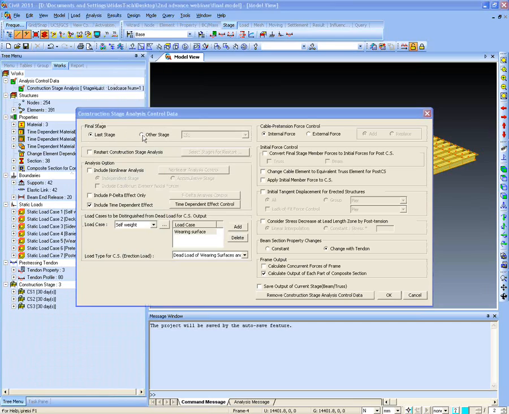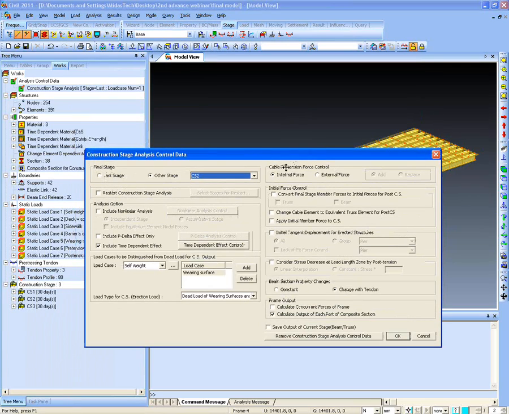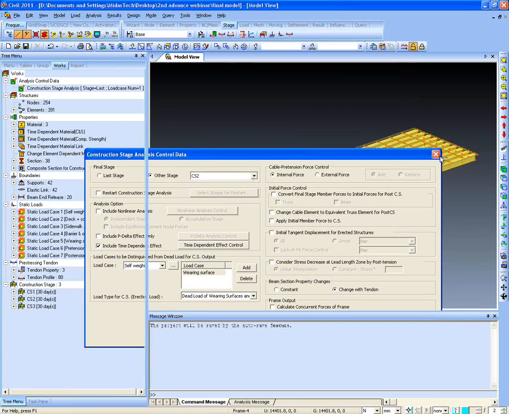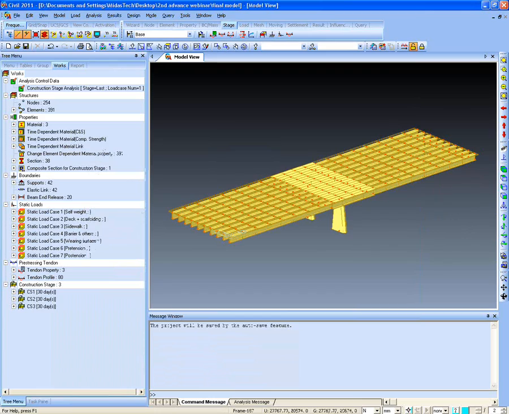So as you can see here, if you select the final stage as CS2, the program will do the analysis till CS2 only, and in the post CS mode then you can define the time history analysis load case, and that dynamic analysis, response spectrum analysis can be performed. I hope it answers your question, Mr. Johar.